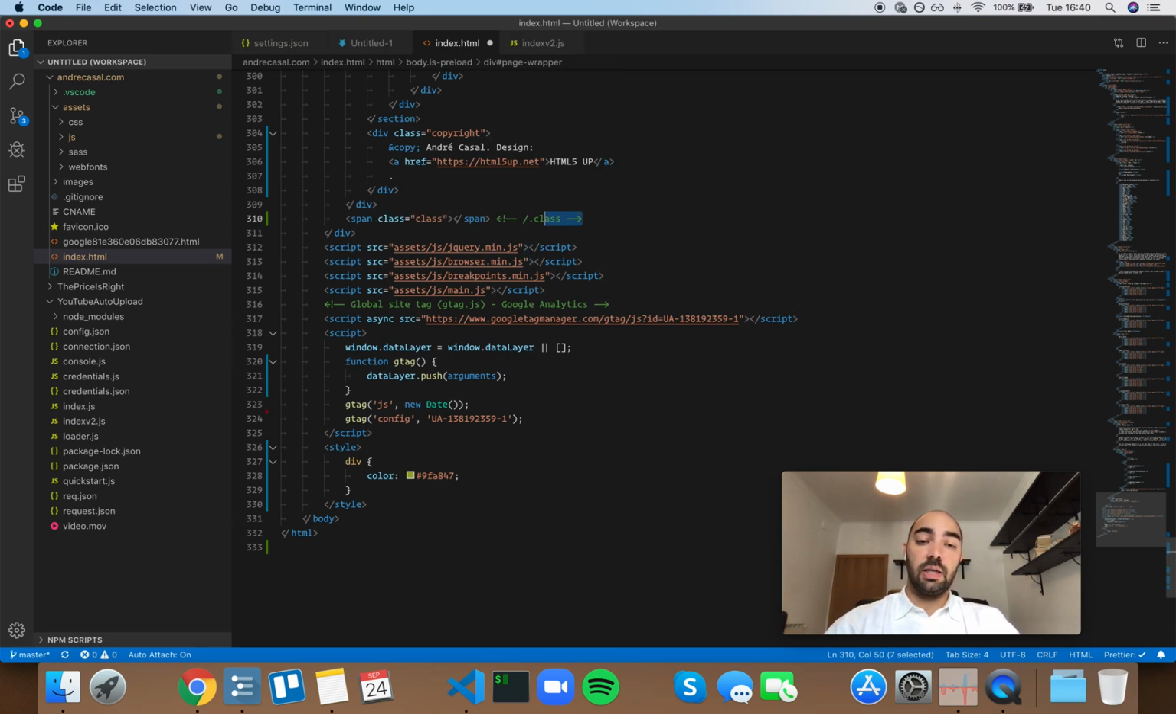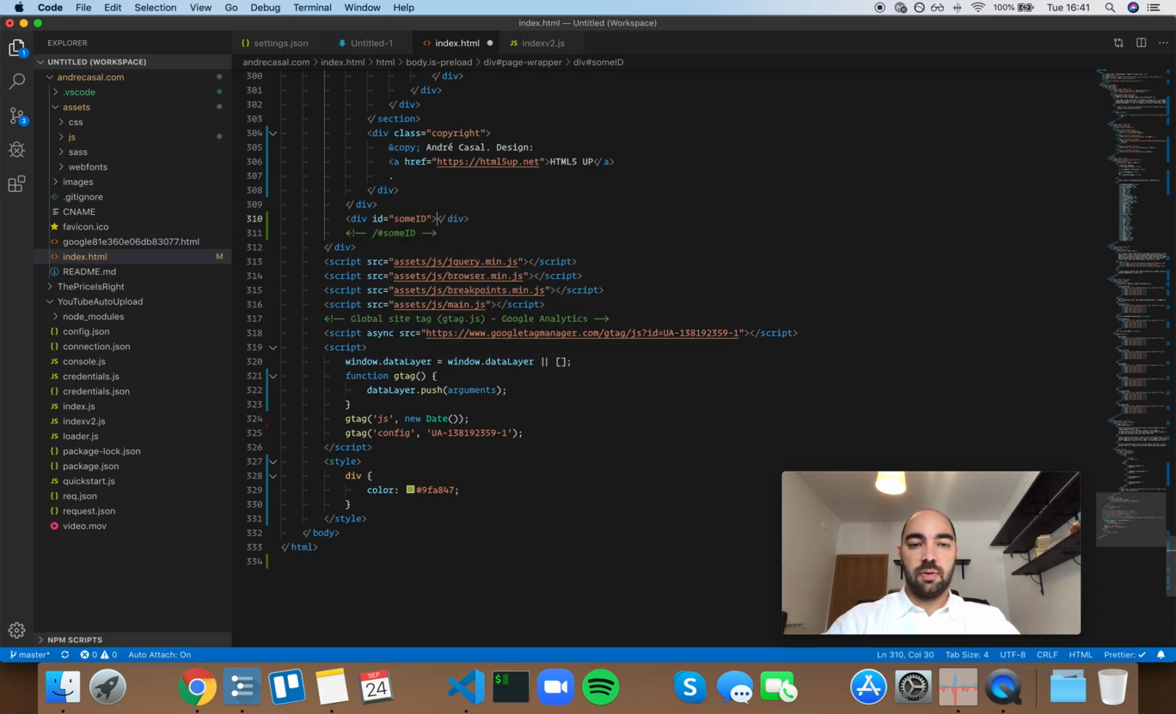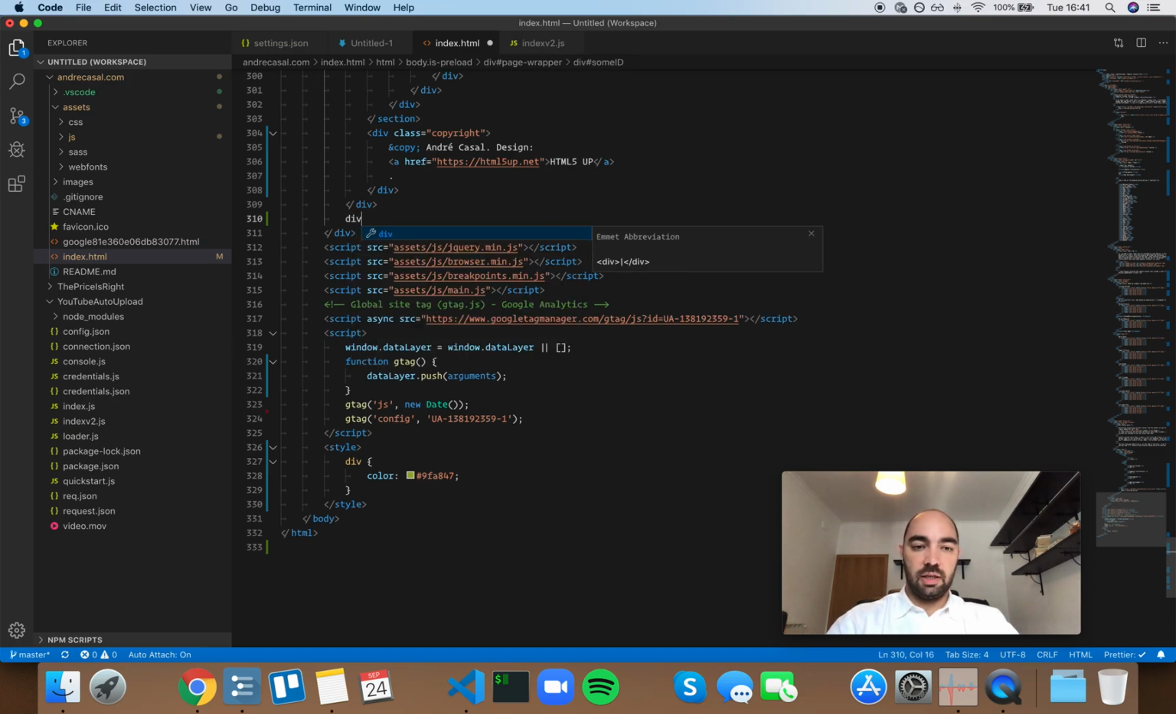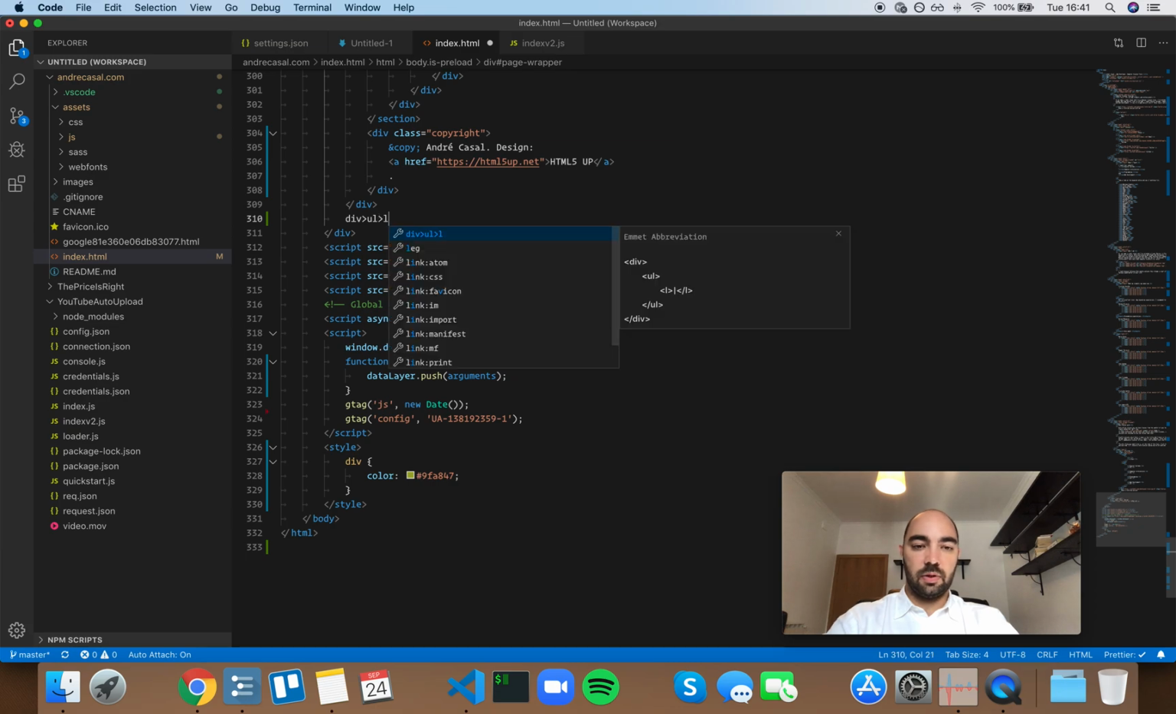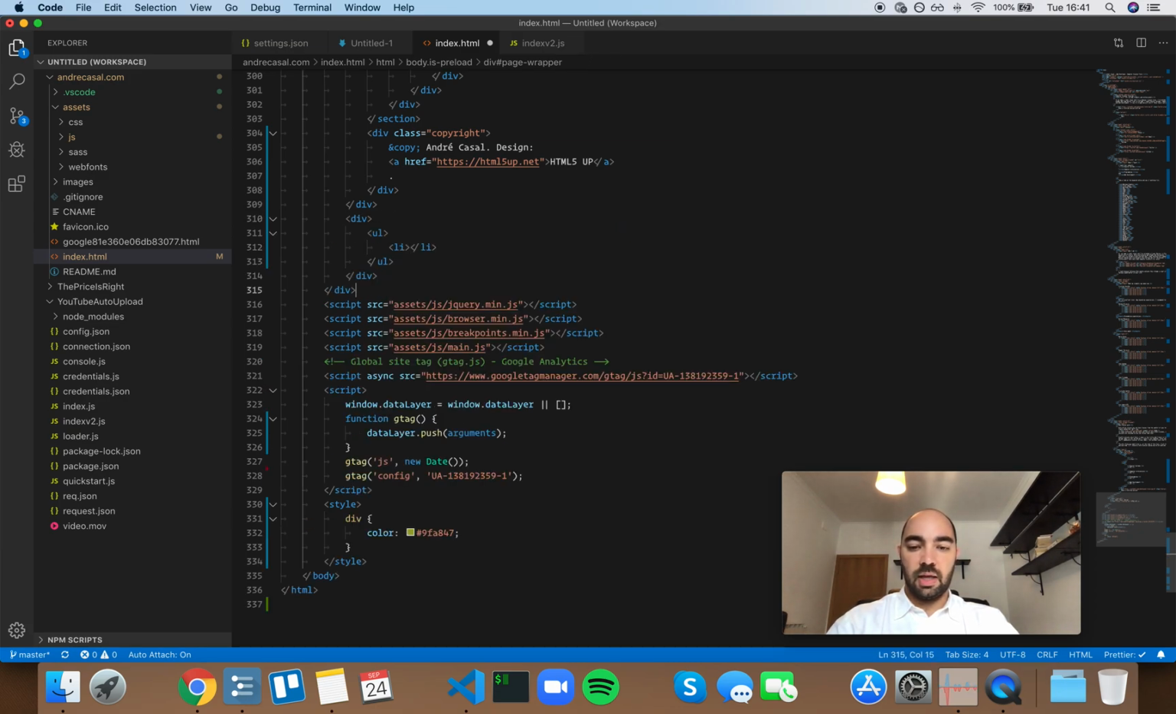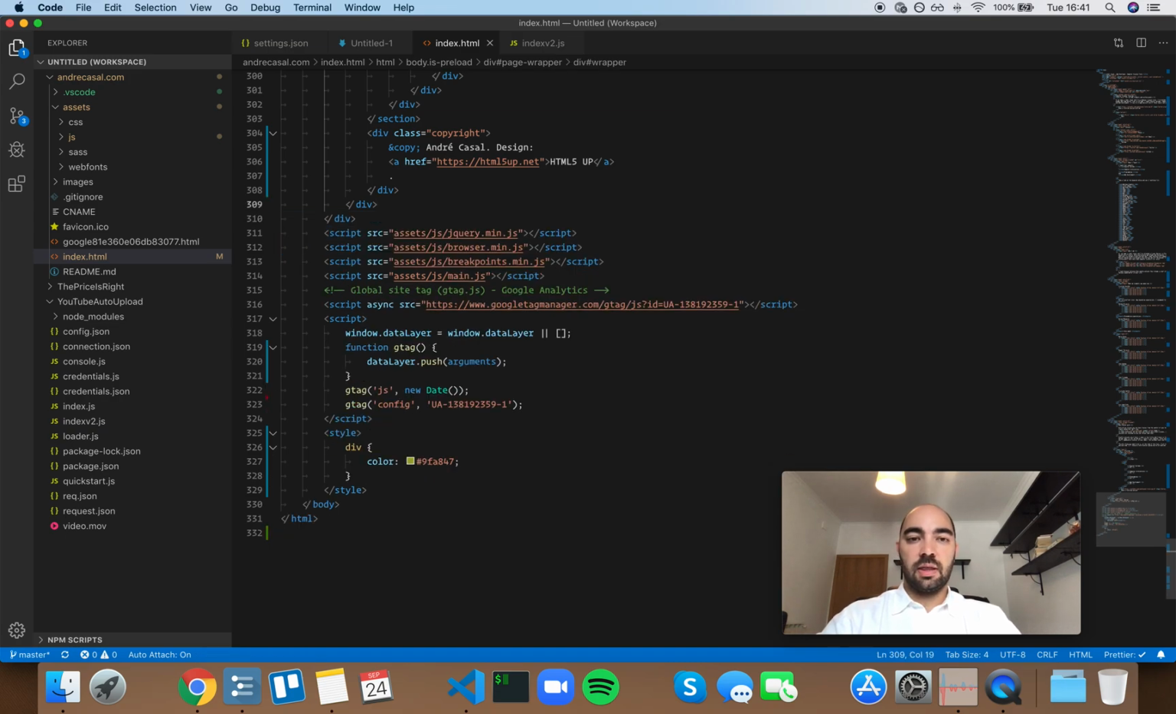The comment is only added when you have a class or an ID. So you have a div with some ID. It's going to add the comment. If you have a snippet with no IDs, it's not going to comment that, because Emmet thinks it's not important enough to have a comment there.